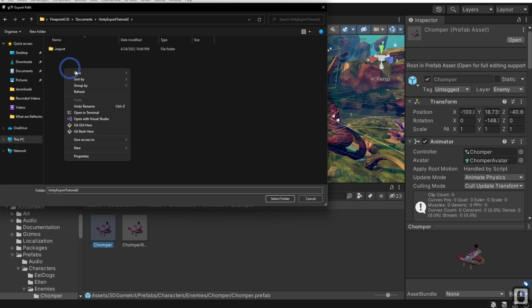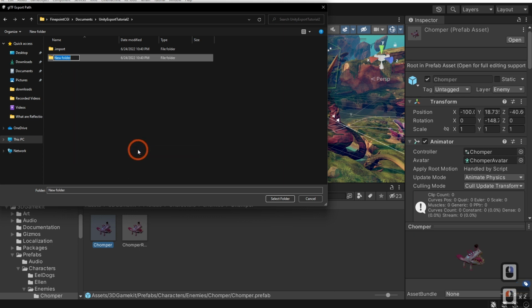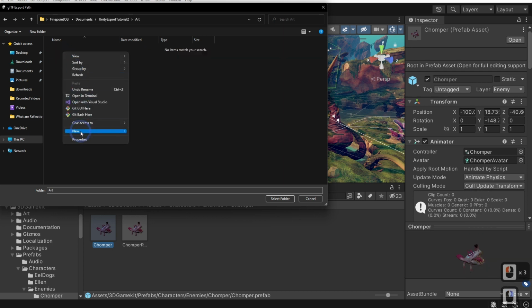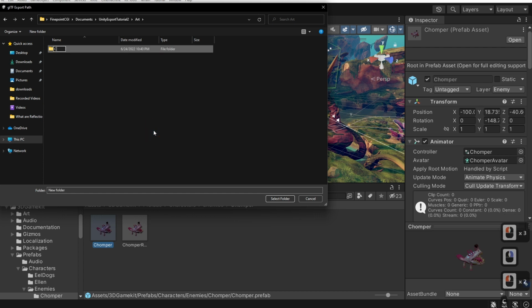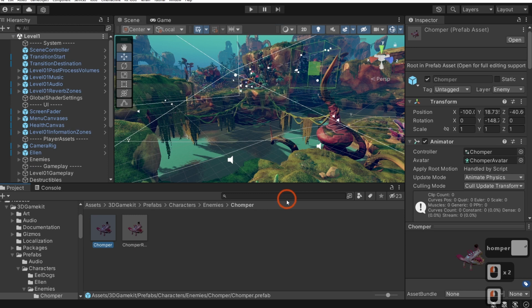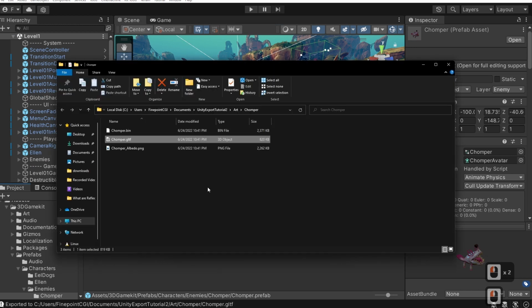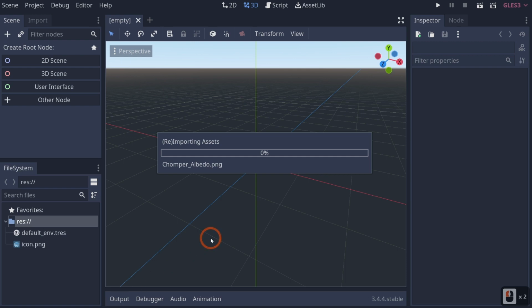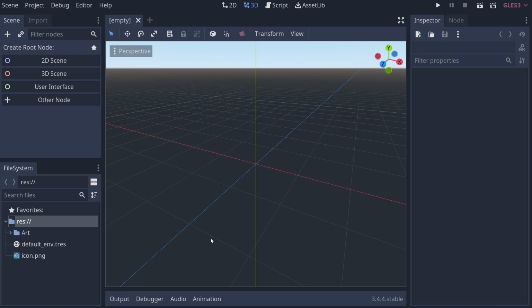Now I'm going to right click, add in a folder, and I'm going to name that folder art. I'm going to double click it, right click, new folder, and I'm going to say Chomper like that. And then I'm going to open it up and I'm going to select that folder. Now, what's going to happen is it's going to quickly export out that GLTF. So now, if I go into Godot, you will see Godot is going to see that that asset exists and it's going to import that asset.